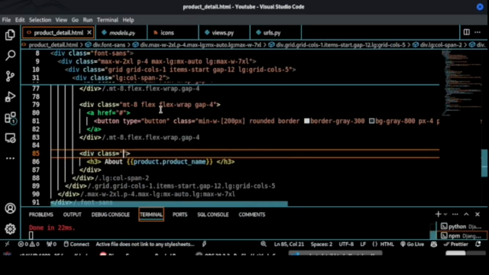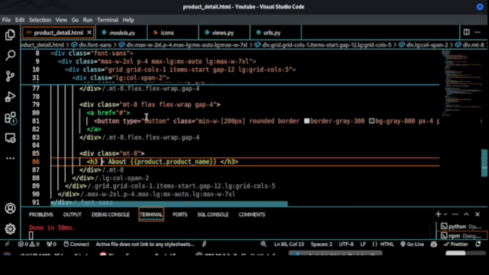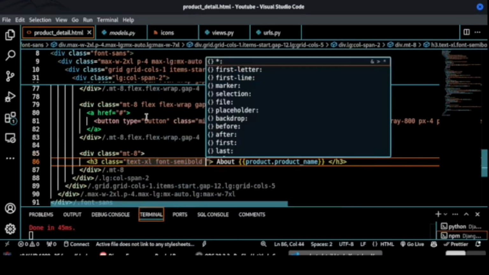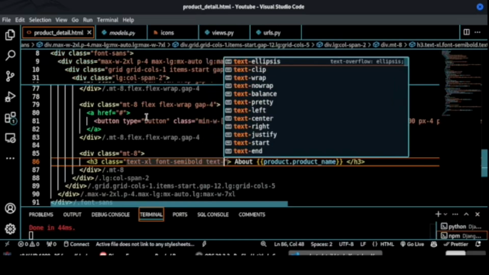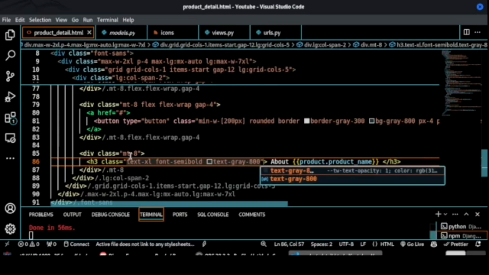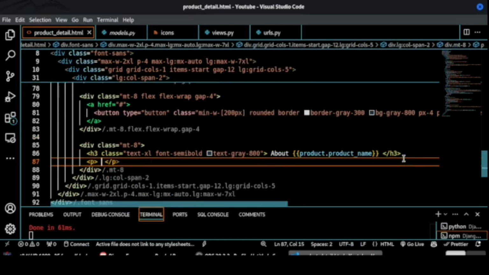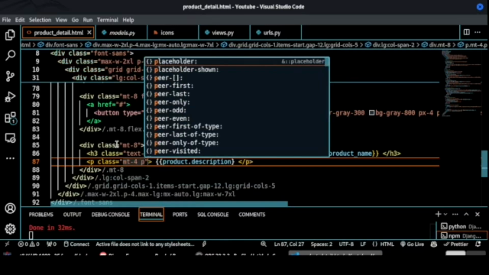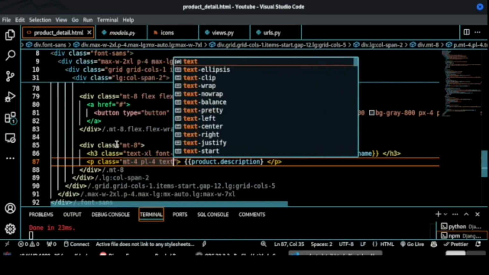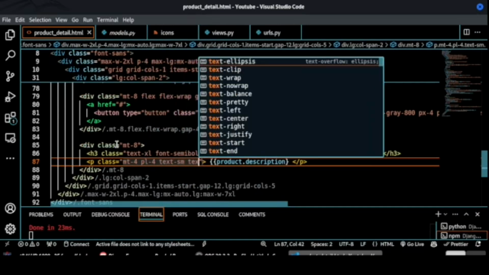Let's have a class margin top of 8. Then let us do this. So class text-xl for the font semi-bold, and then let's have a text color of gray 800. Then below this, let us have a p tag, and inside that p tag we'll have product.description. Okay, so this p, let's style it. Say class. Let's have a margin top of 4. Let's have a padding left of 4 as well. And then text size to be small, and the color of the text gray.